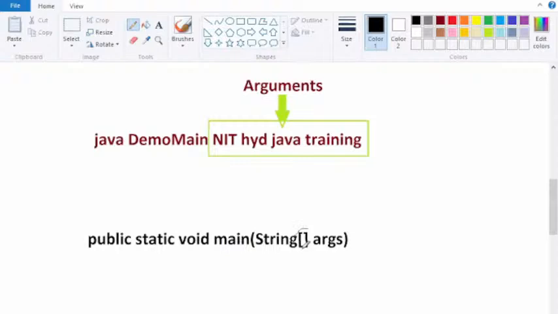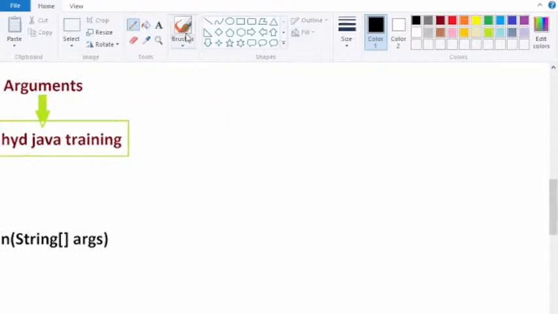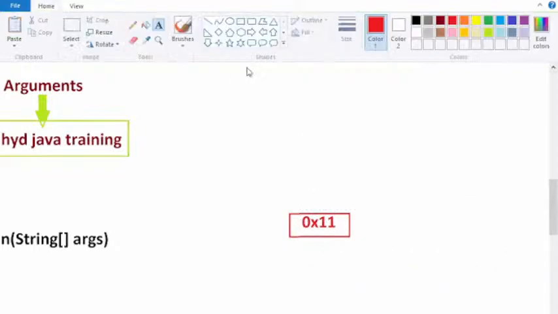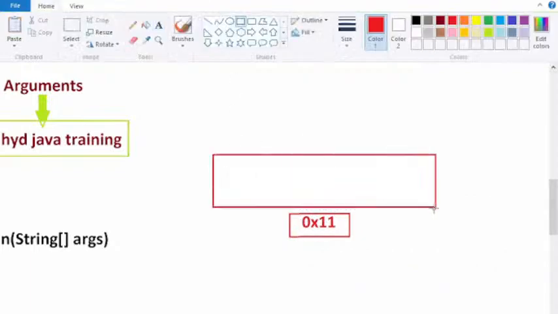Now it is an array, yes? What kind of array? A String array, an array holding string objects. Understood now? So what happens internally? Internally, one array object is created, at address 0x11.